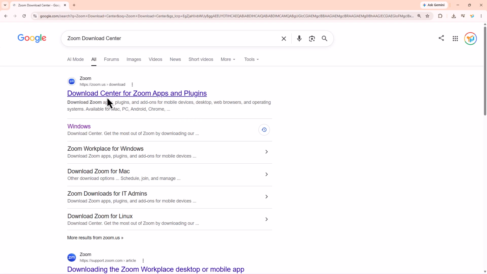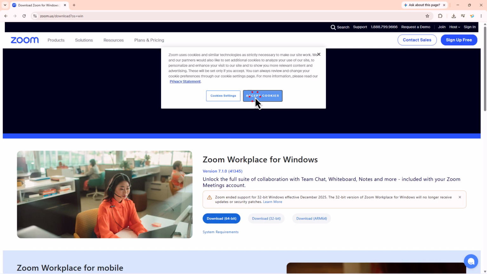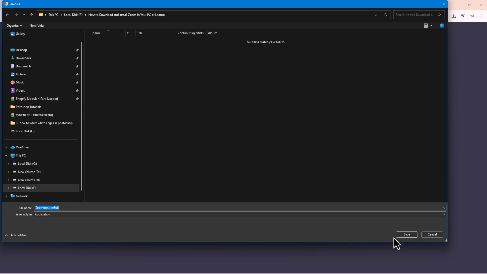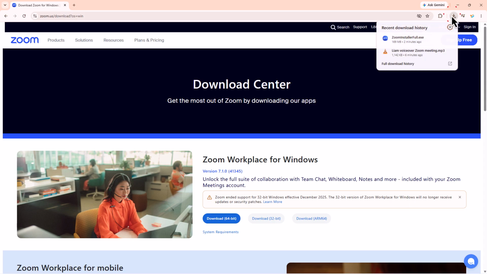Then, open the official Zoom website. On the Download Center page, you'll see Zoom Workplace for Windows at the top. Click the Download button to start downloading the installer. Once the download is complete, open the downloaded file.